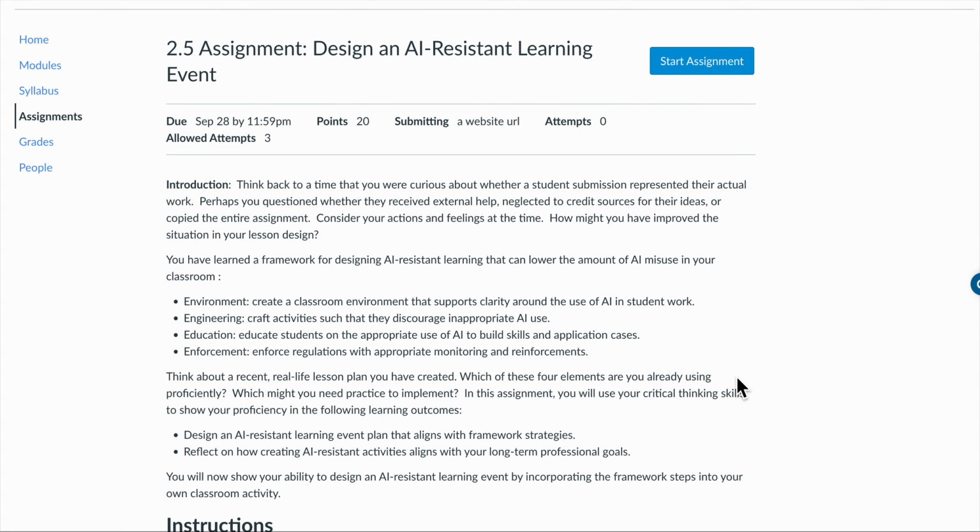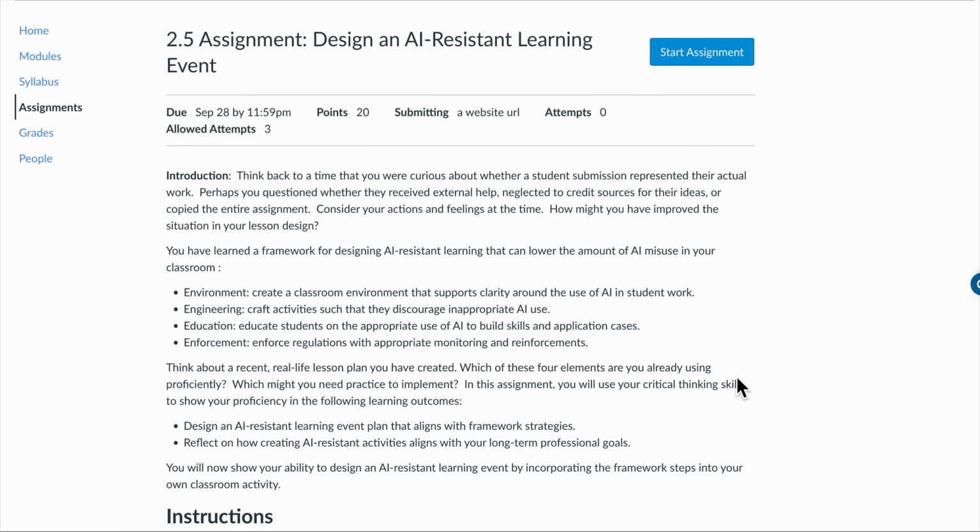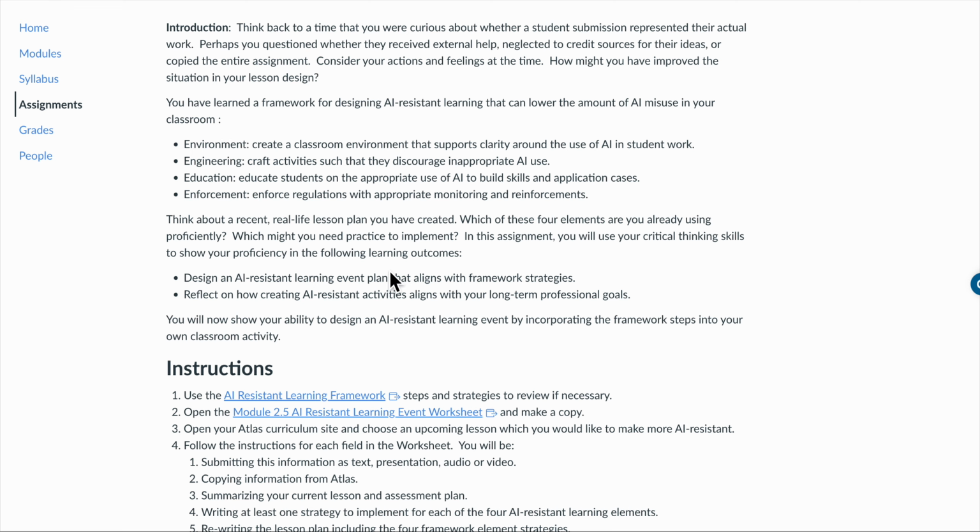Now the assignment here is for you to design an AI-resistant learning event. So I want you to think back about a time that you thought, I'm not sure if this student's submission really represented their actual learning. Maybe they used AI. So you've just learned a framework with the 4 E's: the environment, the engineering, the education, and the enforcement part of creating AI-resistant learning.